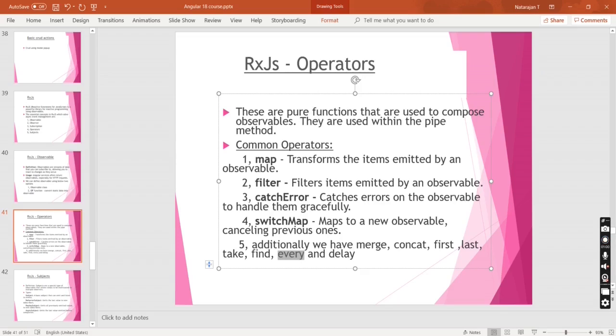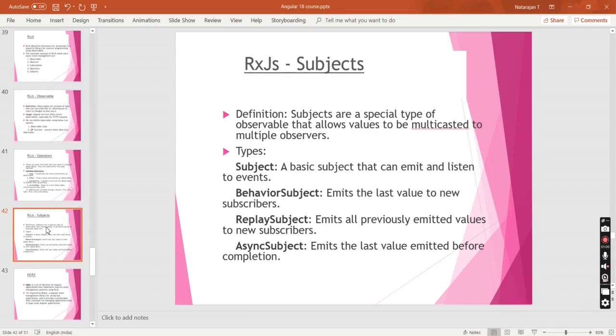So from the RxJS point of view, we have completed the operators, and the final topic is subjects. Subjects are a special type of observable that allows values to be multicasted to multiple observers. Okay, we have different types. The first one is subject, then behavior subject, replay subject, and the final one is async subject. All are almost the same. The only difference is how data is emitted and handled. Anyway, let me provide some examples, then you will get a better idea.